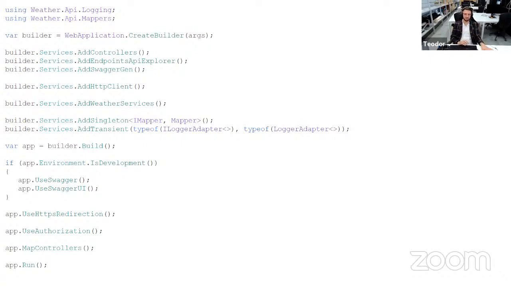Then we have transient, which means that at every call, the framework will create a new instance of that service. So every time, let's say we have an ID generator, which is a GUID, which does GUID.new. If that's a transient, it will return a new ID every time it's called.